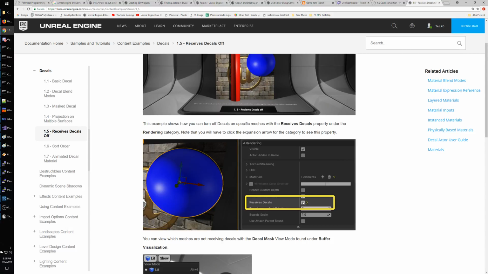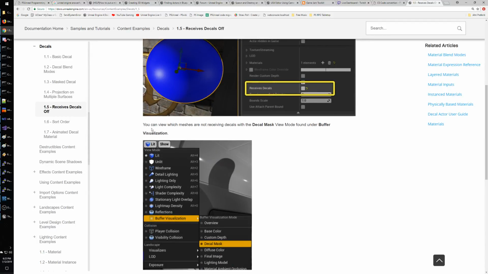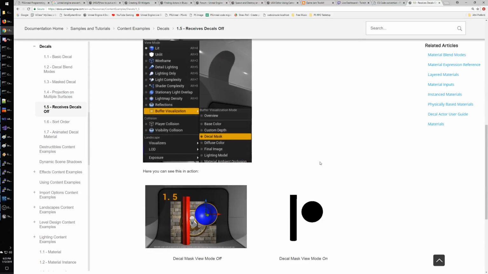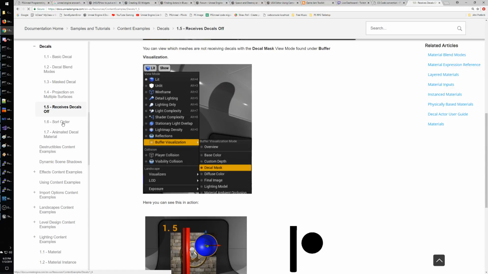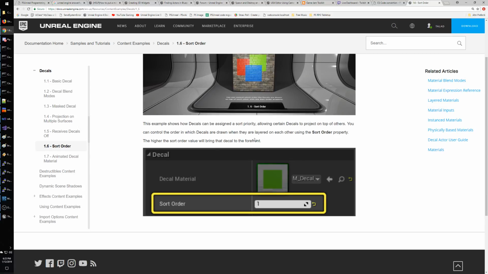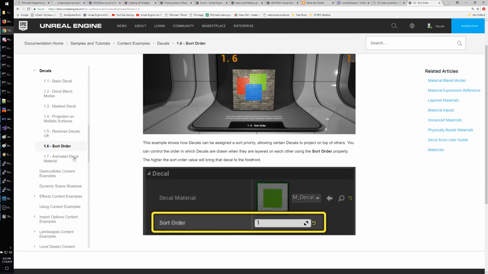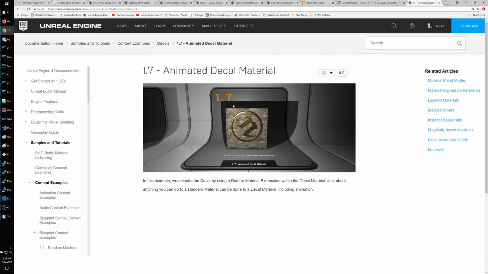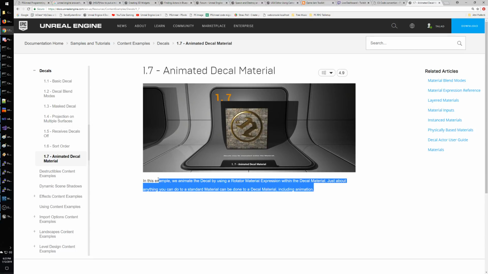Which, I mean, it's not good enough. It's not good enough. Okay. This I don't care. Sort order. I guess you can have multiple decals affecting one surface, and you can decide the order. Okay, fine. And then you have animated decal material, where you can rotate the decal and manipulate it.